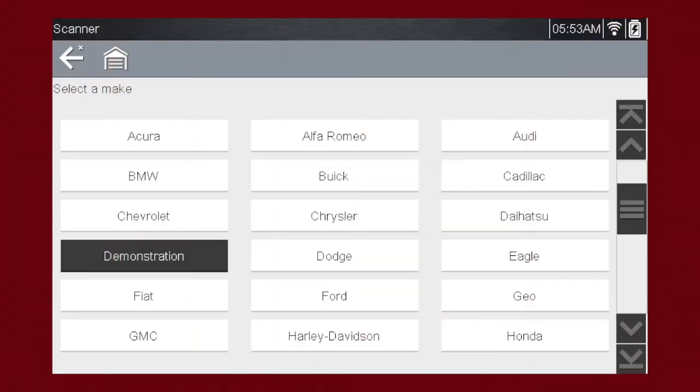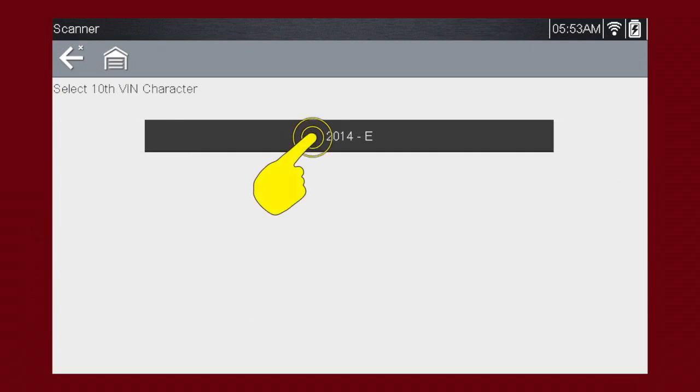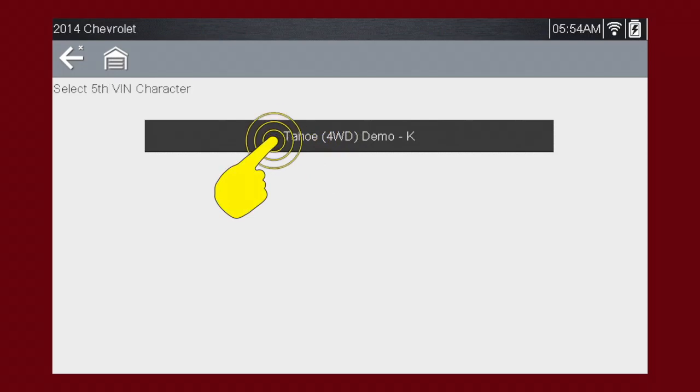Select the vehicle make from the menu. If necessary, use the scroll bar on the right to page down for more choices. In this case, we will select Demonstration, then select the model year, and select any other options. Some models have more than one configuration, for example, a four-wheel drive or rear-wheel drive vehicle.